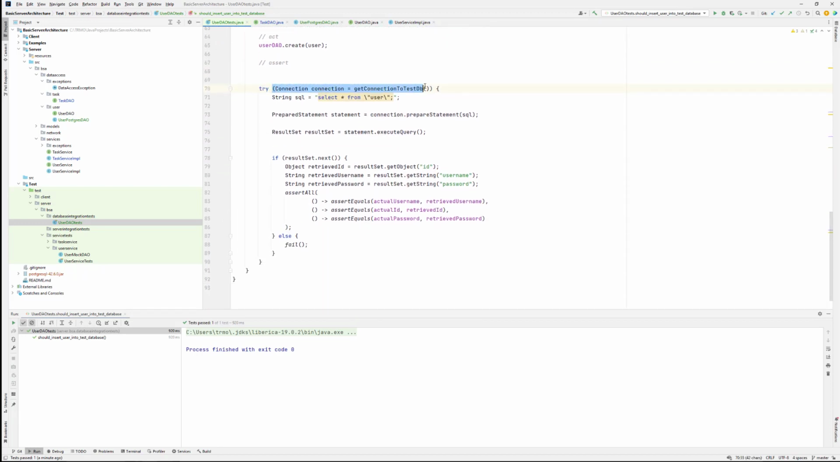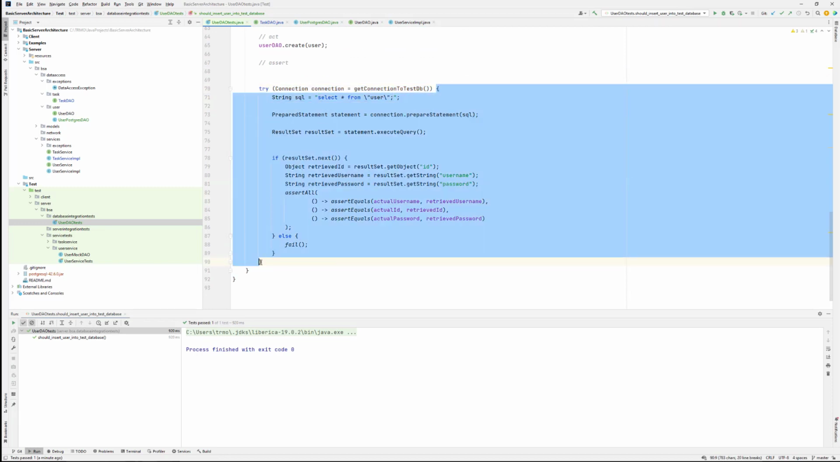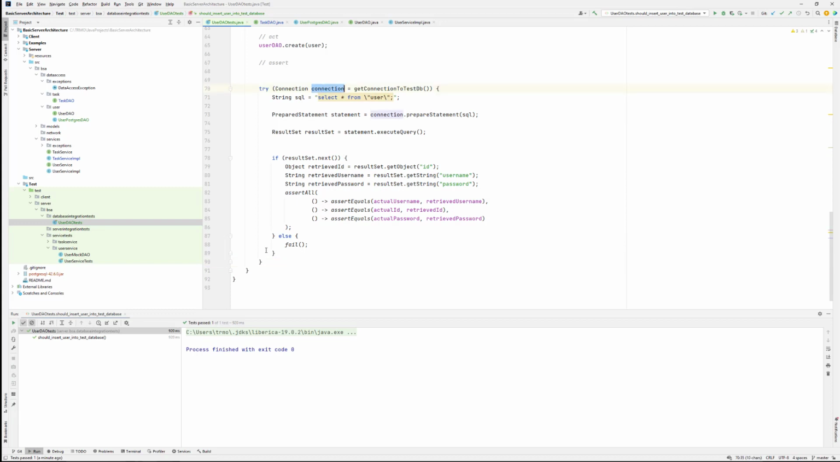But I still keep the try with the resource, because then once we exit this scope, which is here, the connection is automatically closed. So I think I can do like close. You see, there's a close method, and maybe there's a flush. No, okay. But the close method will automatically be called once we get out of the scope where it is defined. So that's the try with resource. It's pretty neat.